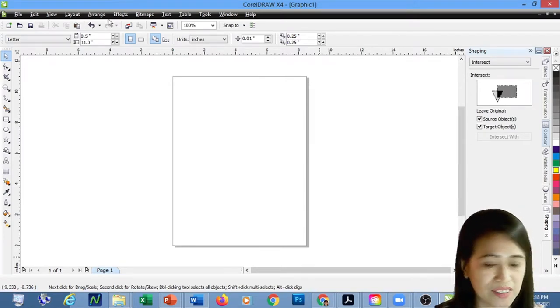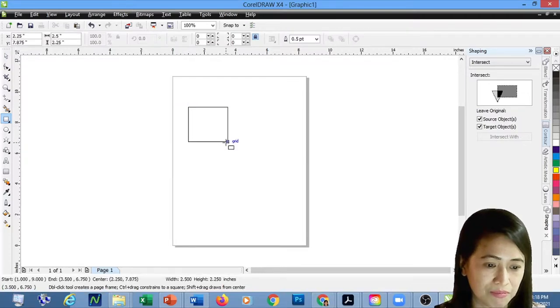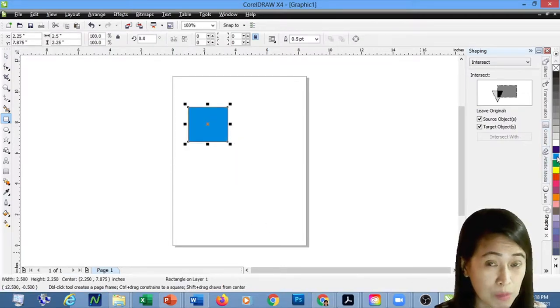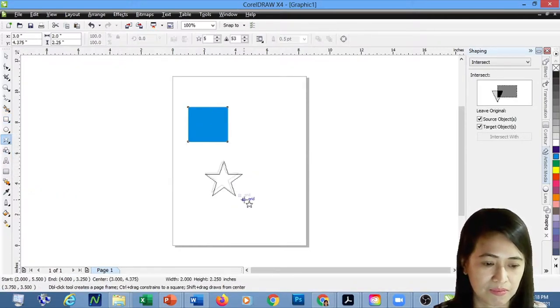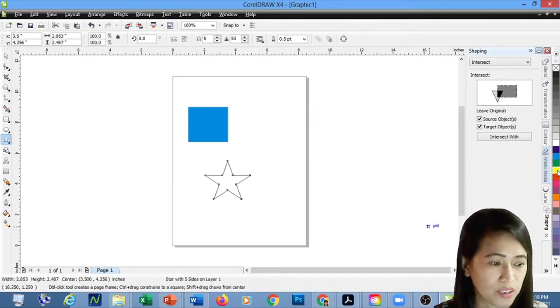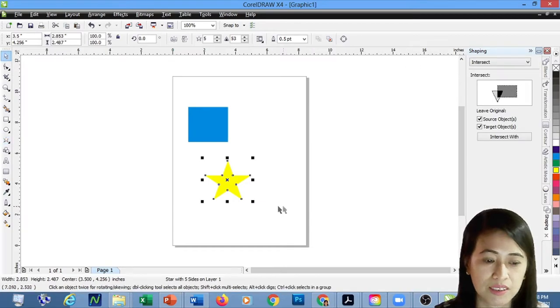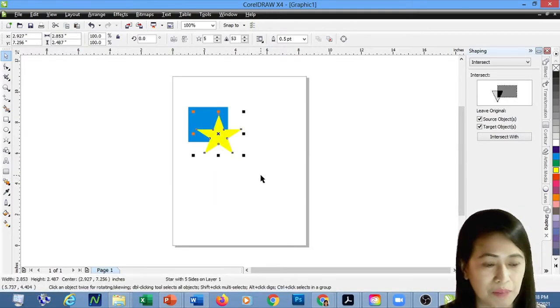To start, I will be drawing a square. I will be applying blue to it. Then I will be drawing a star. I would like to change the color of the star to yellow. Then I would like to place the star on top of the square shape.